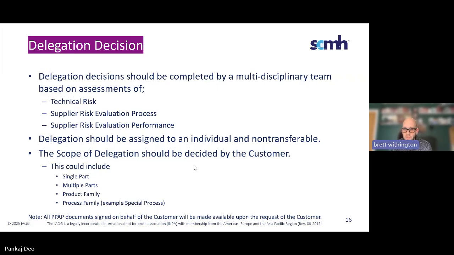The scope of delegation should be defined by those that are giving the delegation and not by the supplier. And again, we've just talked about that. It could be a single part, it could be multiple parts, product family, process. It could be a special process organization, or it could be a whole site. Really, the delegation is dependent on the organization that is giving it. So that's really important for you to hear and for you to make that assertion for yourselves. Okay, next slide, please.